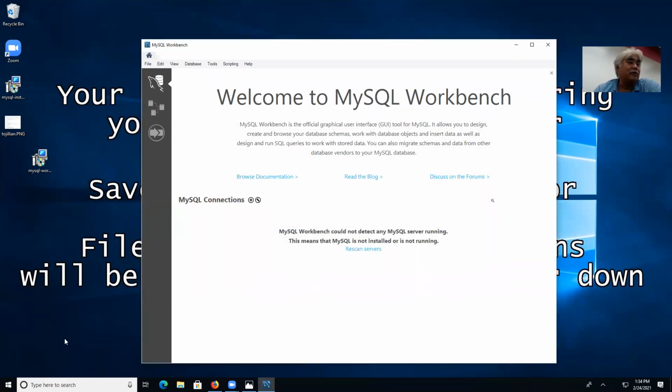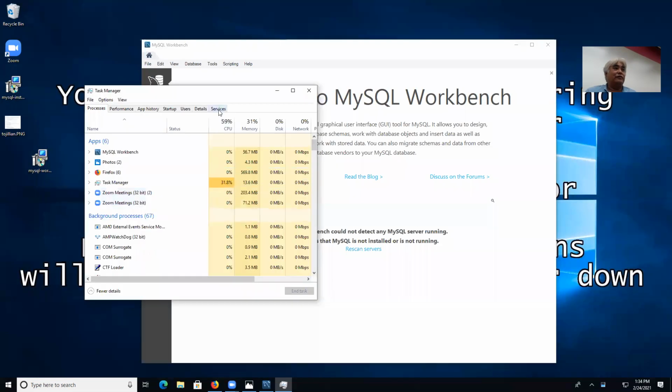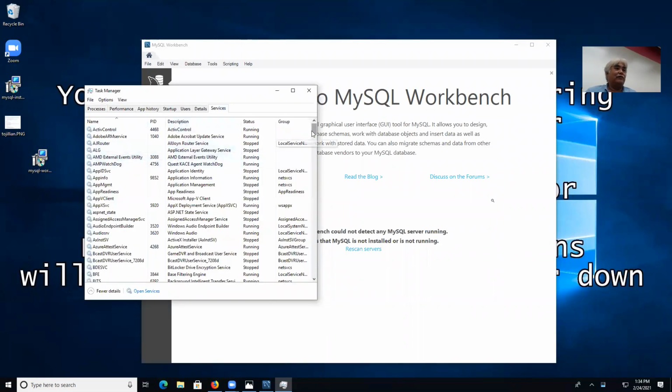And then what I'm gonna do is on my Windows machine, I think on the Mac, you're going to have to go to apps and get it started. But on my Windows machine, I have to bring up Task Manager and then Services. And I have to look for MySQL.